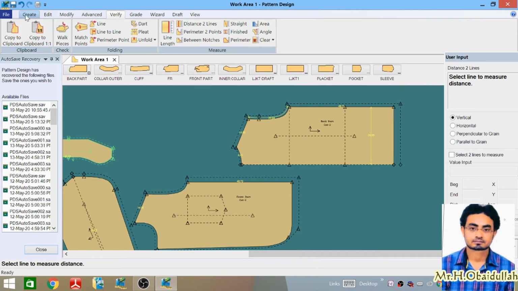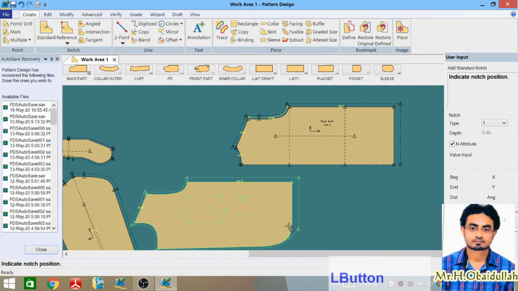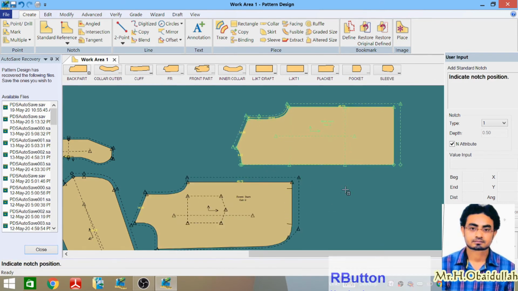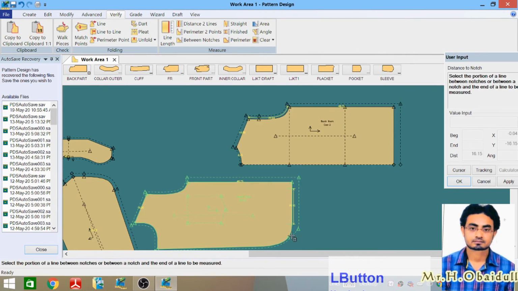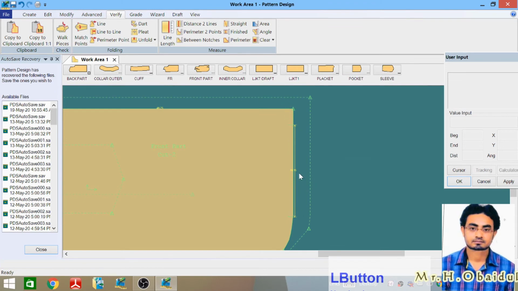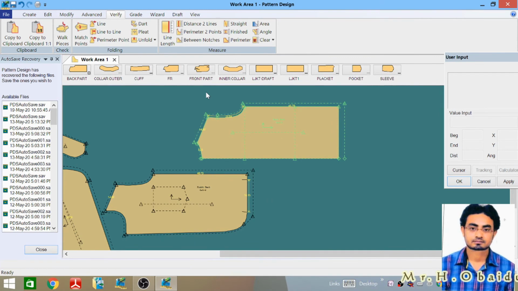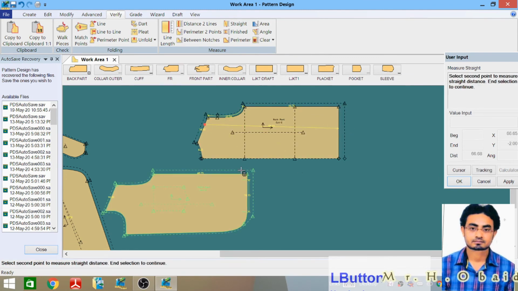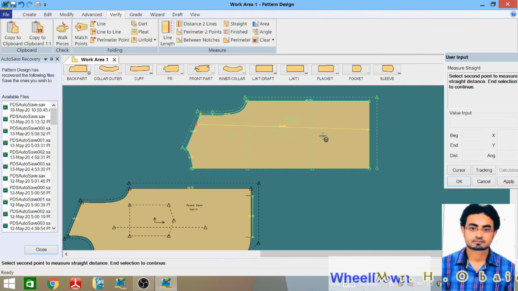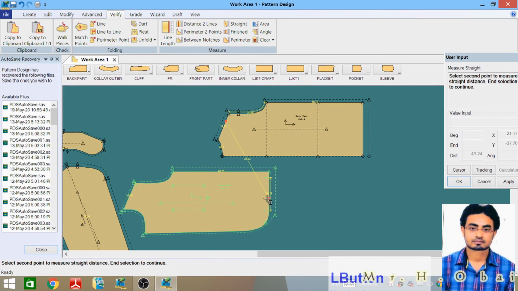If you want to check the distance between notches in your garments, you can also check that. You will go to the verify between two notches and select your notch. Now you can see that this is the gap length. So like this you can check the notch distance. Straight line, if you want to measure between two selected points, you can measure like this. This is the length, 66.68 centimeter.